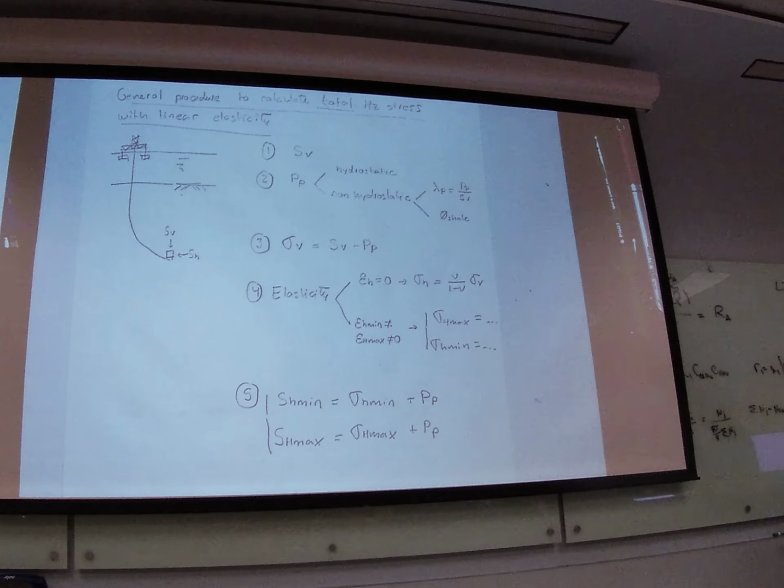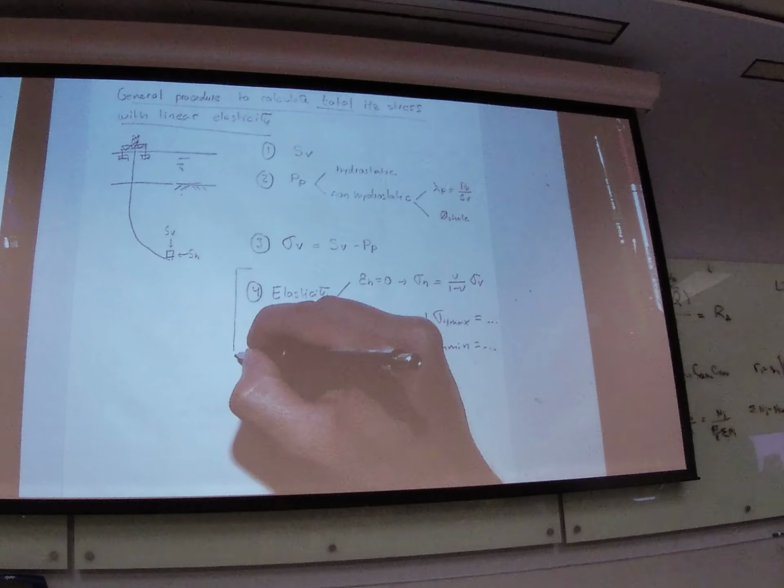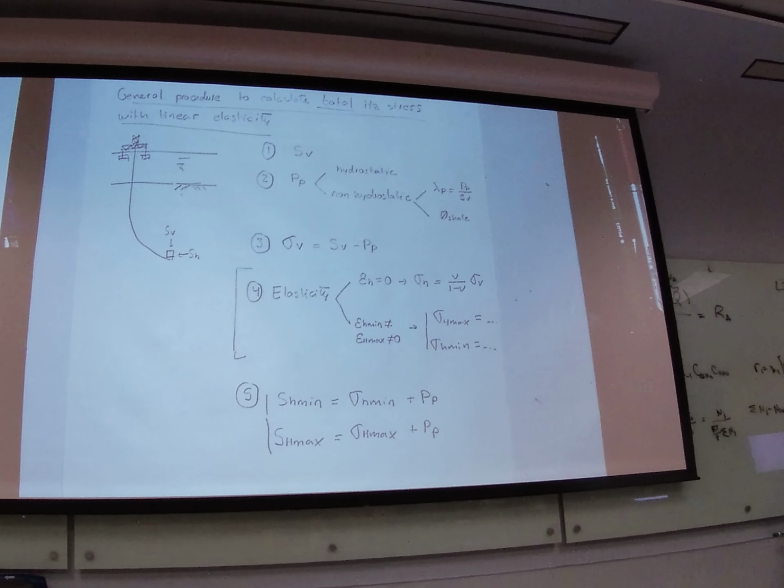Later on, when we move to the second method, you will see that the only thing that we have to replace is that instead of elasticity, we'll assume failure or plasticity. But it's going to be exactly the same procedure.